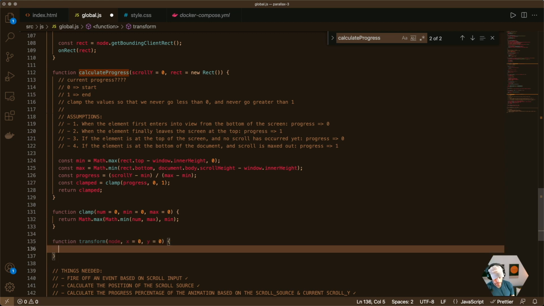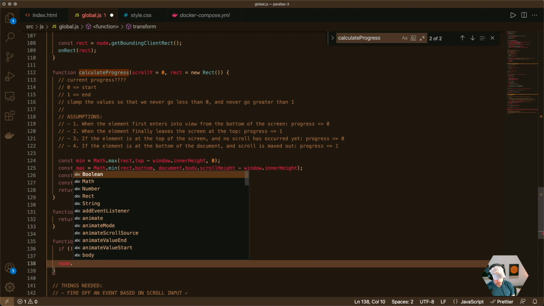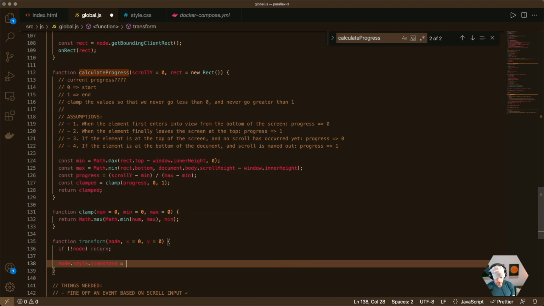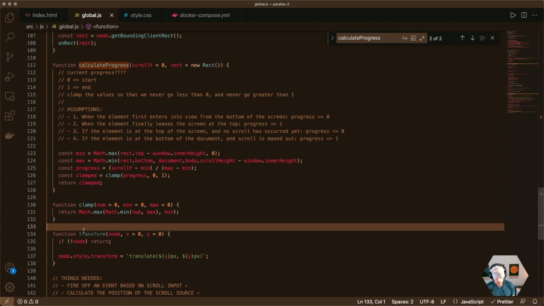And then we're going to do, again, early return pattern, if not node return. And then we're going to do node.style.transform equals translate. And I think this is just x pixels, and then y pixels. Yeah, and that should do it.